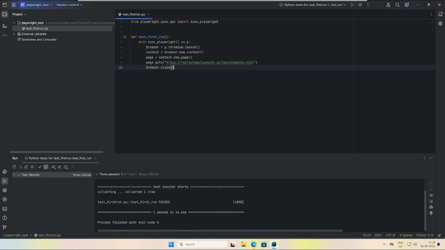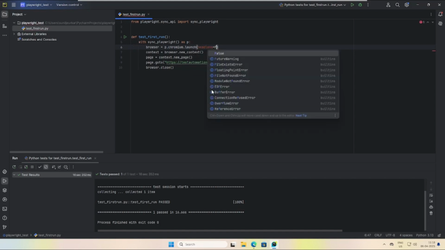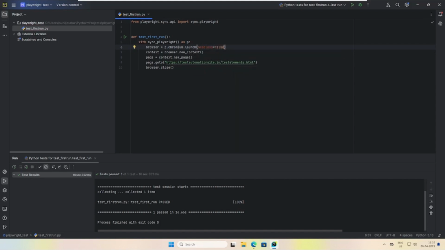Okay, it has been passed, but we didn't see anything, right? Because if you saw my earlier video, I told you that this has a default headless function, wherein it runs headless. It does not need to open any browser; it just tries to do that under the hood. So instead of headless, we will open the hood, like headless equal to false. F would be capital here. Just run it again.